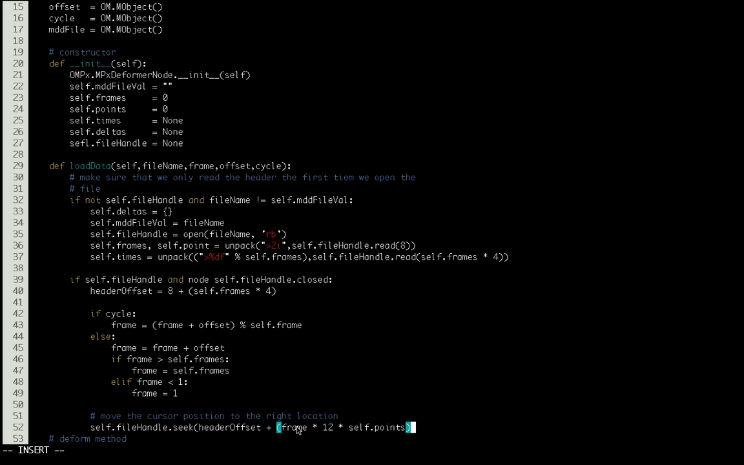So we're going to do frame times 12. Why are we doing times 12? Because we are trying to read 3 float values that represent X, Y, and Z of the position. There are 3 floats, and each float is 4 bytes. So it's 3 times 4 equals 12. And then times the number of points.